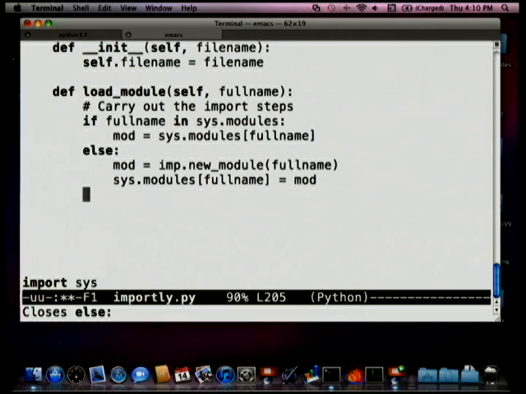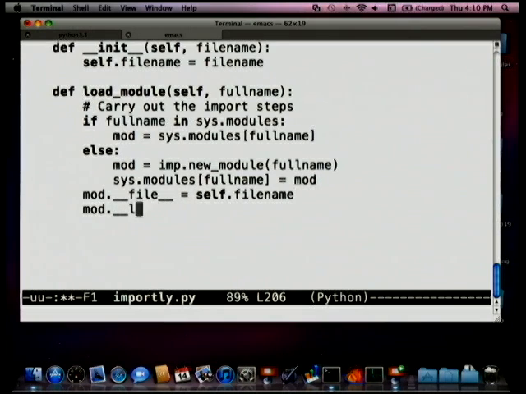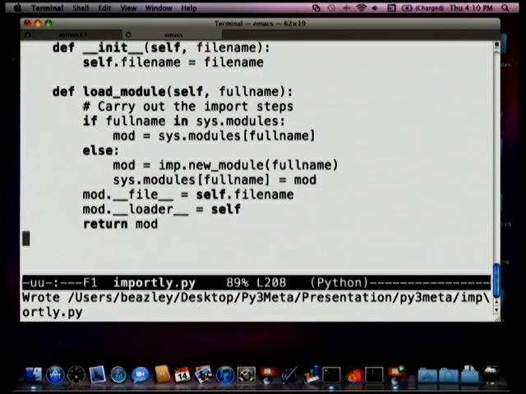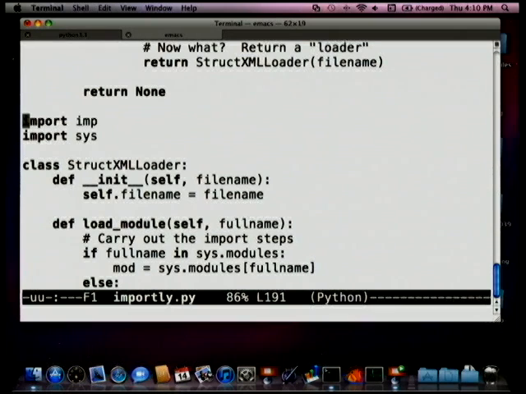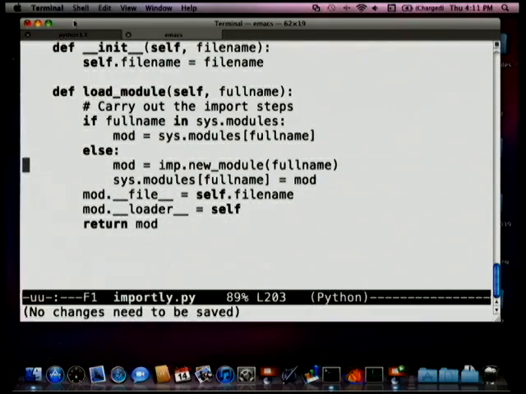Then what we have to do once we bring the module in is we need to set a few parameters. One of the things that we need to do is basically set the file parameter of where this thing came from. Another thing that you need to do is set what loader is used to make this thing. So you're going to set up some things like this, and then return the module back. Okay, so this is what's going to happen in this load module thing. So let me actually try this real quick without doing much of anything yet. Okay, so we're going to write this loader that's basically making a module.